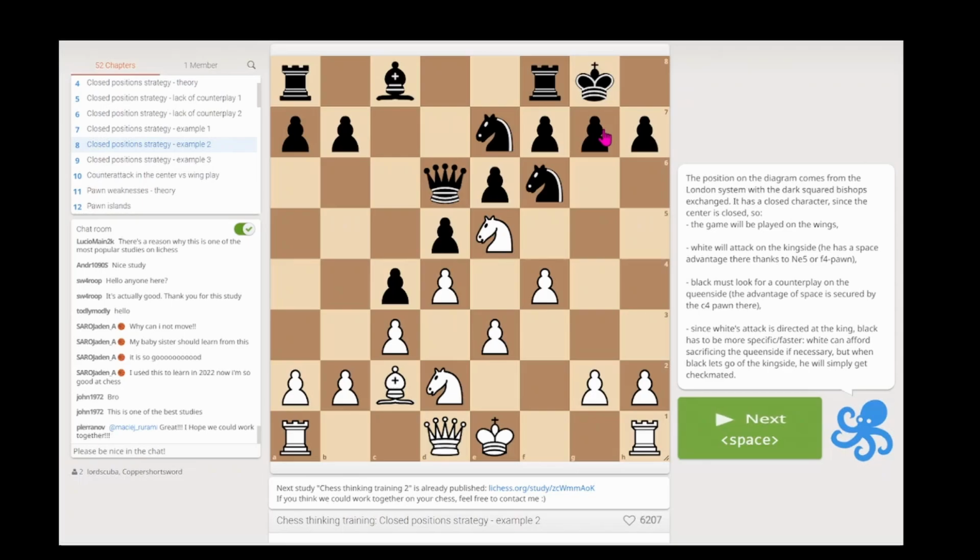He has the space advantage there thanks to knight e5, this one, or pawn f4, this one. Black must look for counterplay on the queen side. Advantage of the space is secured by the c4 pawn. There. Since white's attack is directed at the king, black has to be more specific or faster.